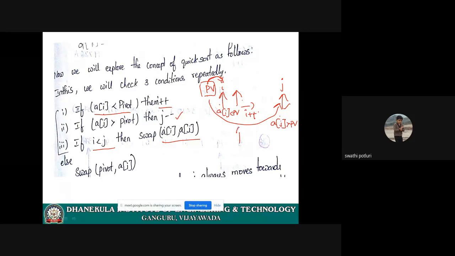Whenever I is here and J is here, if I comes here and J comes here, J becomes less than I. So whenever the crossing of I and J occurs, then we swap the pivot element with the A of J element. This is A of J. You have to swap the pivot element with the A of J element. Is it clear?